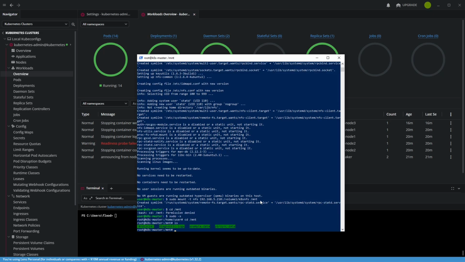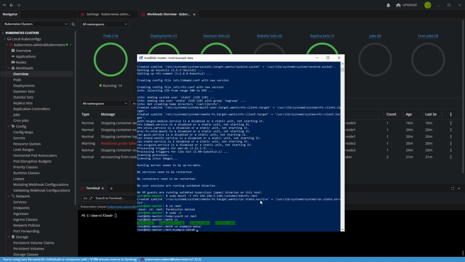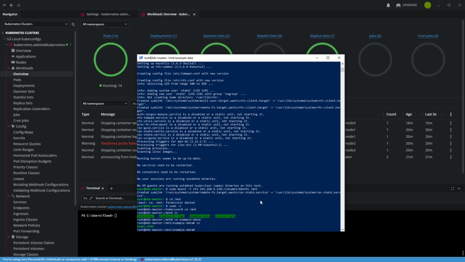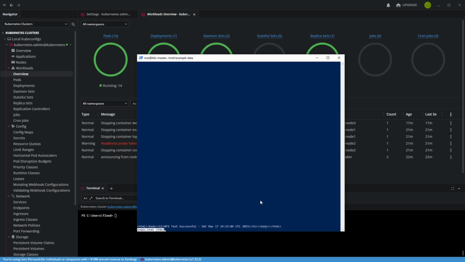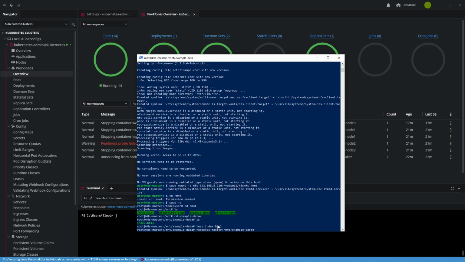And within there, we've got some directories. We're going to go into example data. That's the one we're going to be using on this one. And if we have a look there, we've got an index.html. If we have a look at index.html, it's just a straightforward HTML file, and it says some details about Saturday, May 17th, and that's it.